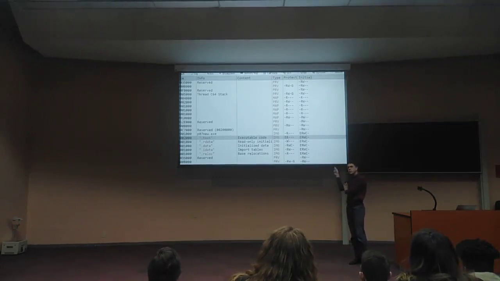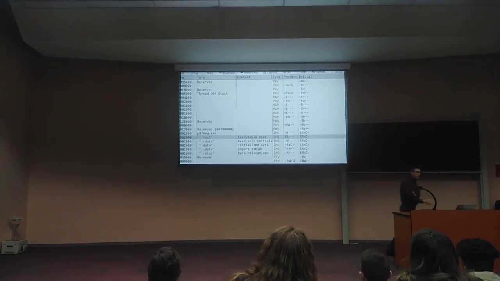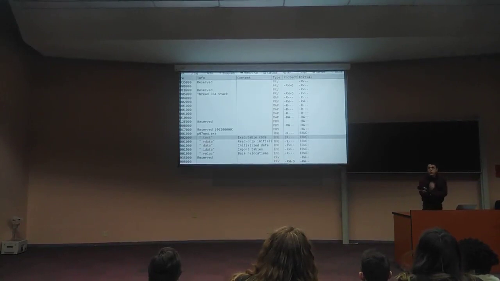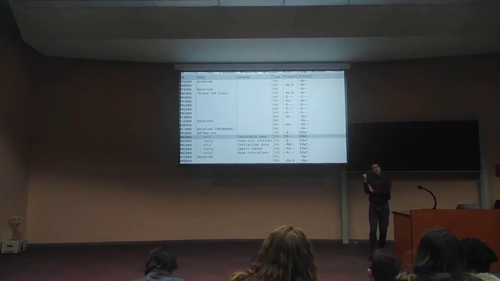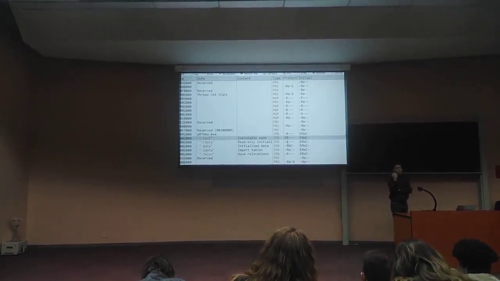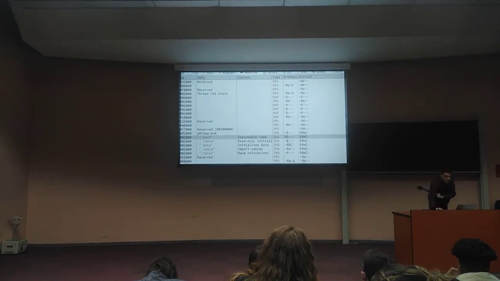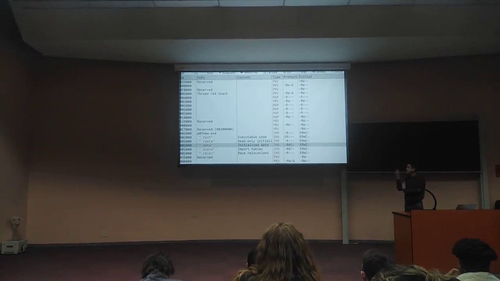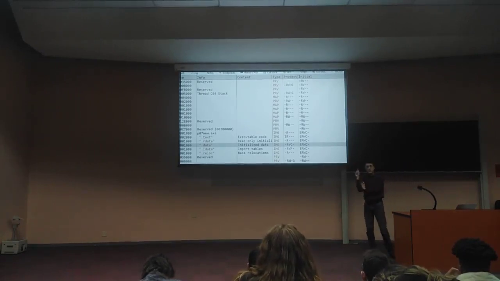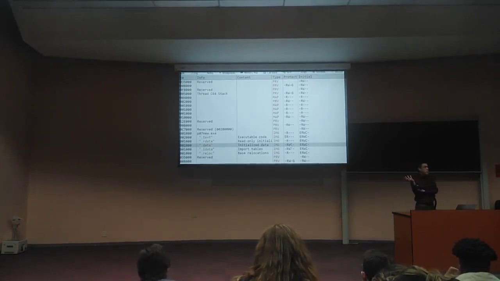What does R stand for, do you think? Read. I can read from there. But can you see there's no W here? Meaning I can't write to that section. So typically an executable component of your process, the text, is executable, obviously, and it is read-only. If you take the .data section, it says R, W, and C: read, write, and change.